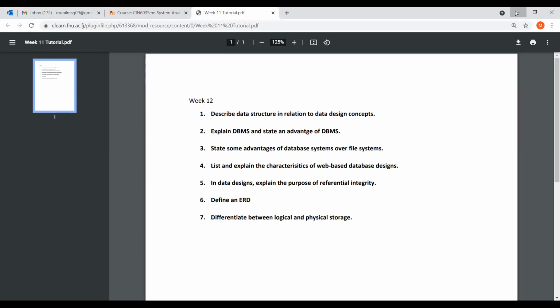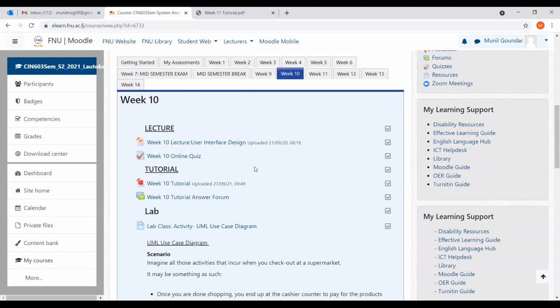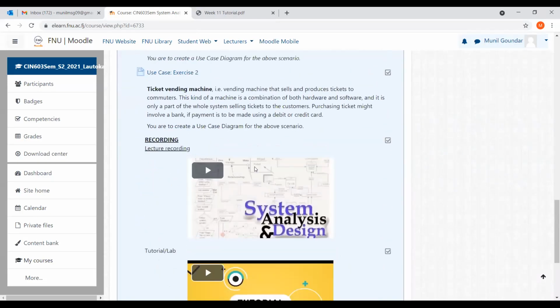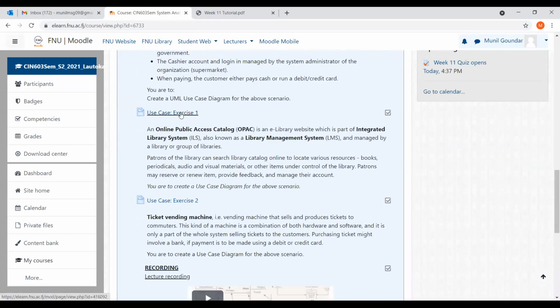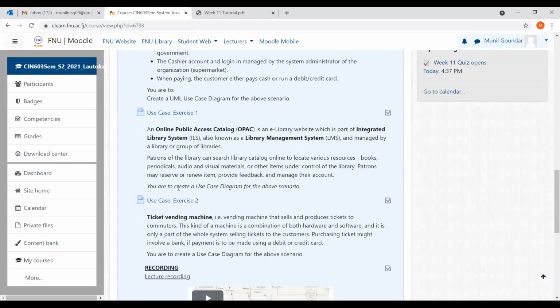So these are your tutorial questions which we have finished up. Now, next, what I would like us to do is go back to the week 10 section of the Moodle shell, and we will be discussing use case exercise 1 and use case exercise 2. So this is what I will do first. For use case exercise 1, I will give you close to about 5 minutes to identify all possible actors and another 5 minutes to identify all possible use cases. So a total of 10 minutes.